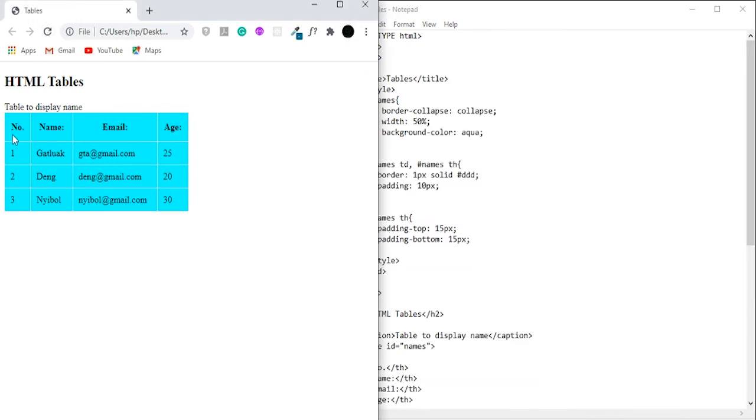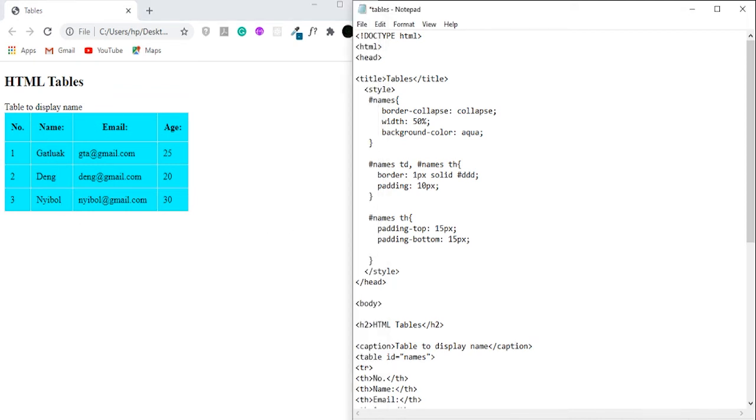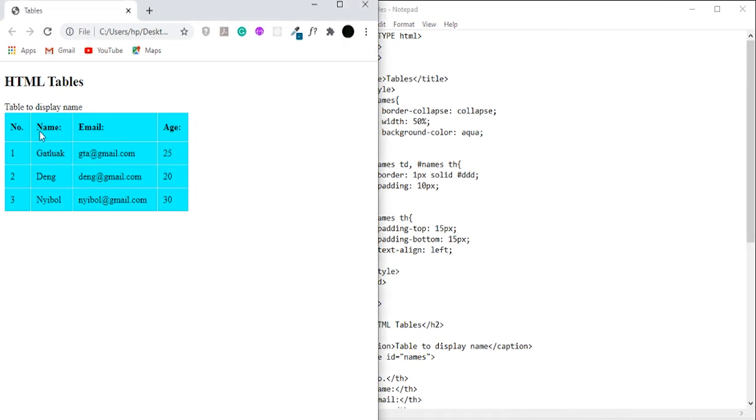Okay, you can see now there is a padding top and bottom. Now let me align the text to the left. So I will say text-align, and then let me say left. Save it, refresh. You can see now the text is aligned left.